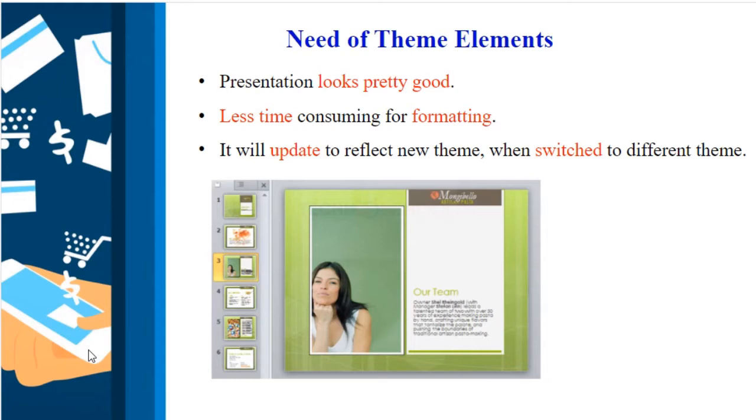So why use theme elements? What is the need? If you are using the theme elements, you will find that your presentation looks pretty good. All of the colors will work well together. You need not spend much time formatting your presentation, but there's another great reason to use these theme elements. When you switch to a different theme, all of these elements will update themselves to reflect the new theme. So you can completely change the look of your presentation in just a few clicks.